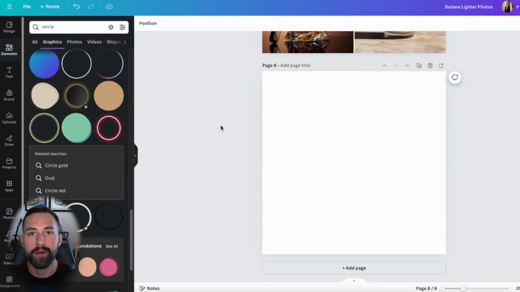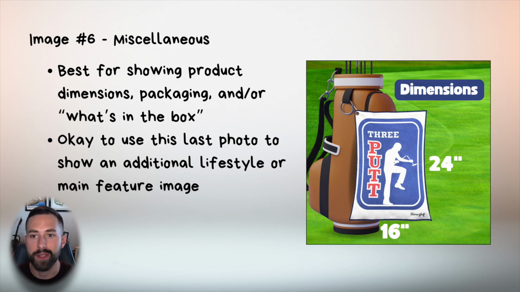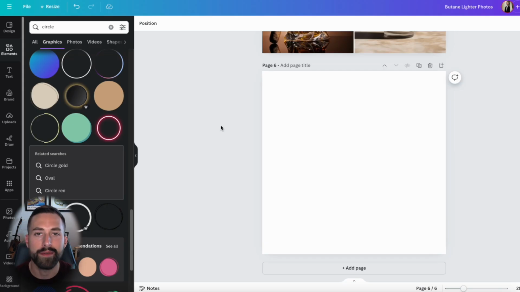Okay, on to our final image here, and this is a great spot to put your dimensions for your product. You could add another lifestyle image or a main feature image. You could show what's in the box, or you can even show your product packaging, whatever is applicable to you. So this is more so a miscellaneous image for you to use.